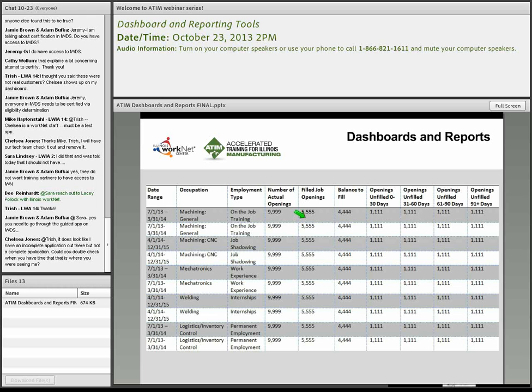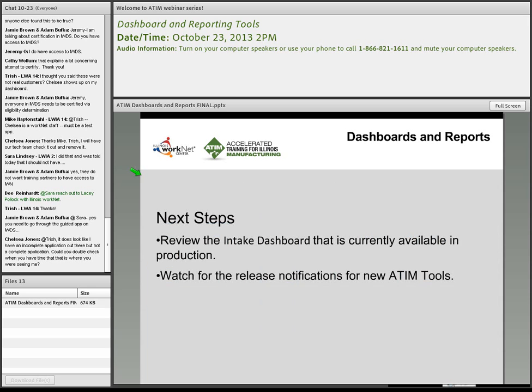Then the filled job openings will come from IWDS because there are activities that are identified, whether they're on-the-job training, internships, and so forth, that are within IWDS, as well as the permanent employment. So we'll pull that information into the filled job openings. And then we have the balance, and we're working on a view of the openings filled within 30, 60, 90-plus days. So that's a quick overview of the work-based learning job openings dashboard.